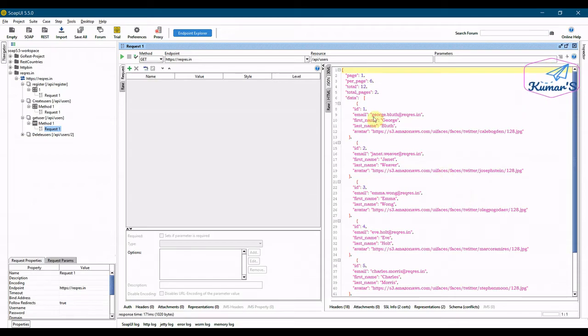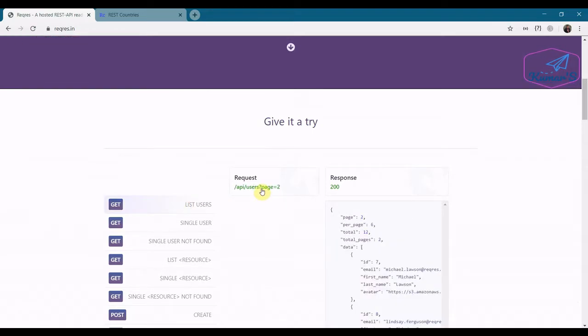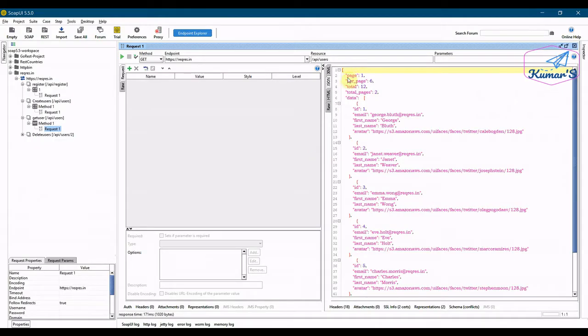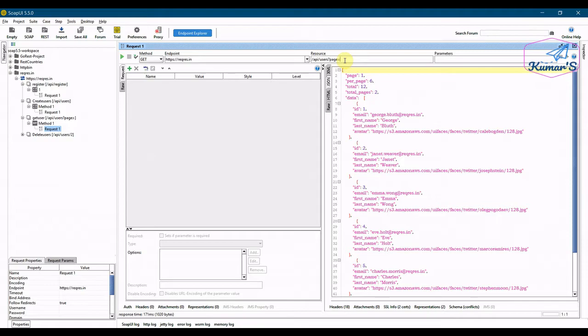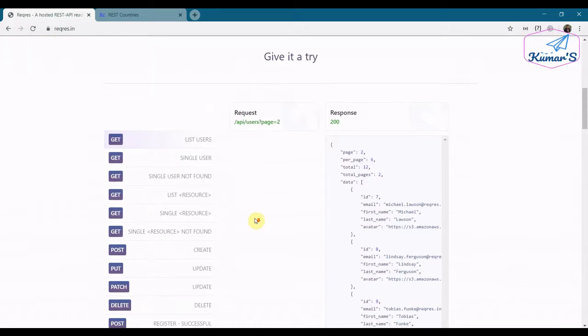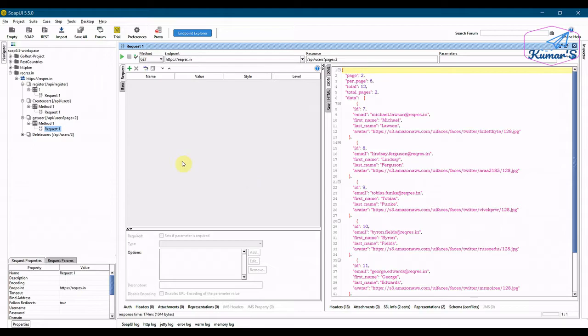So yeah, looks like this is page 1. Okay, I saw that there's an option of giving pages, and so let me try that. Page 2, sorry. Yeah, there's some data in it, so it's okay. We can use this get list users. Let's try the create user.